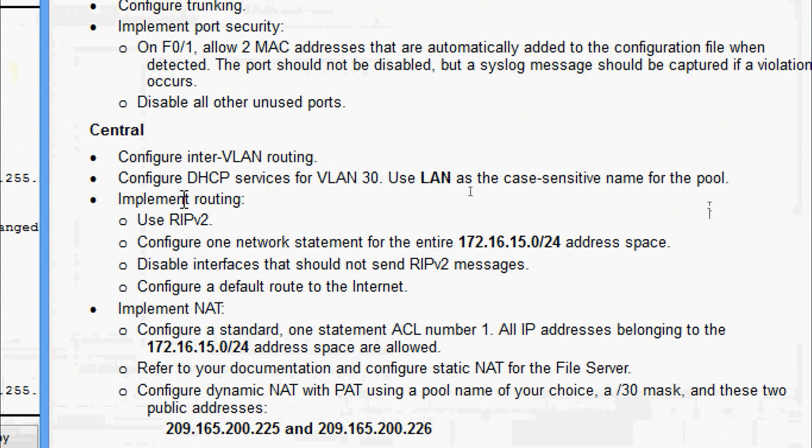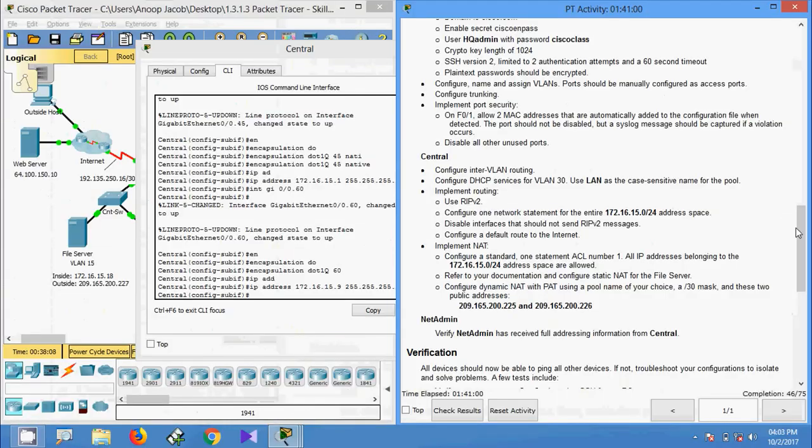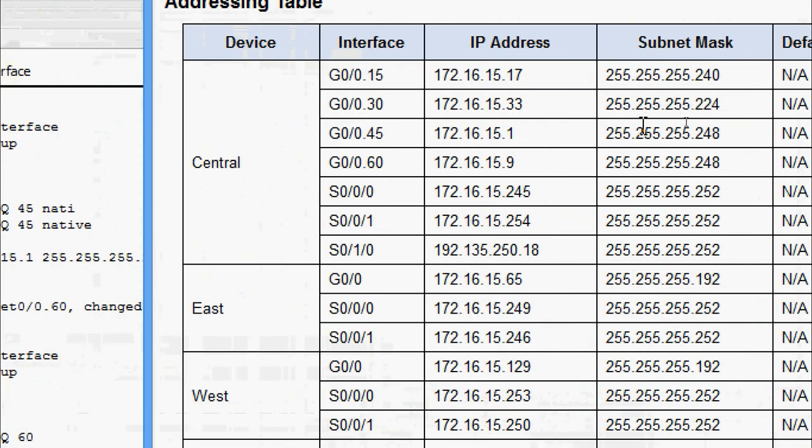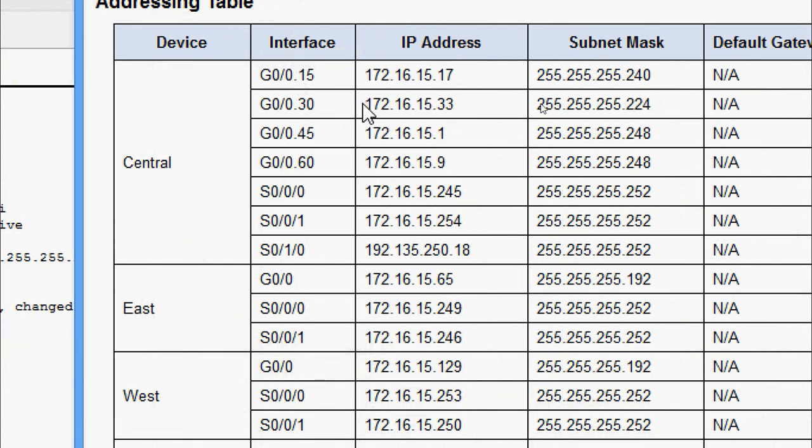Next is configure DHCP services for VLAN 30. Use LAN as the case sensitive name for the pool. So we will come to VLAN 30. Here we can see VLAN 30. So in this range we have to set the DHCP. Here we can see the address 172.16.15.33. This is assigned for this sub interface for this device central. So we can exclude this address in our DHCP.